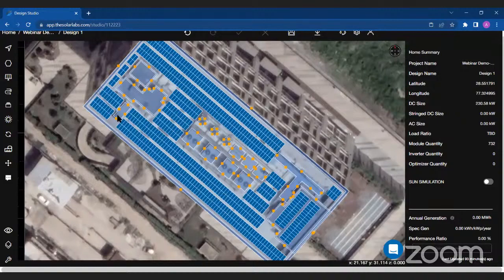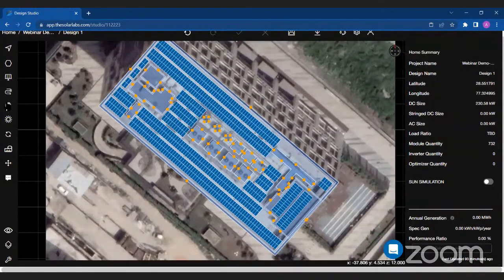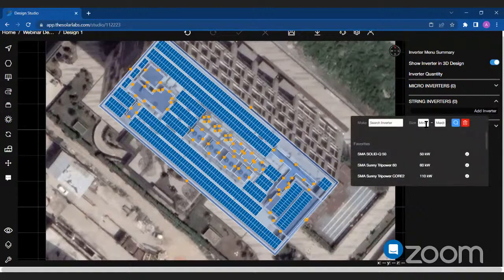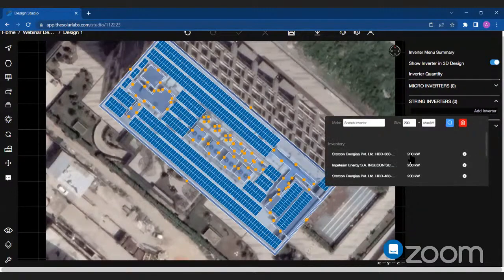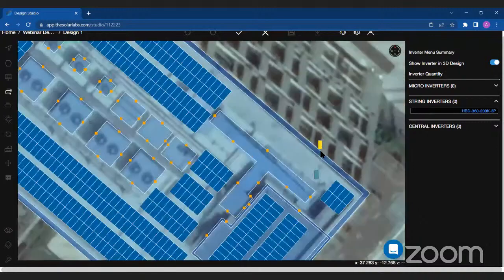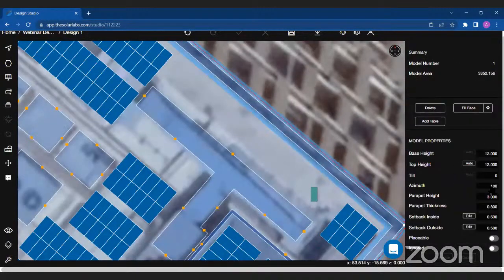And now we can move on to place our inverters. In the components, we go to the inverter menu and click on string inverter. Let's take up a 200 kilowatt inverter. Place it and press enter. I'll just place it against this wall.